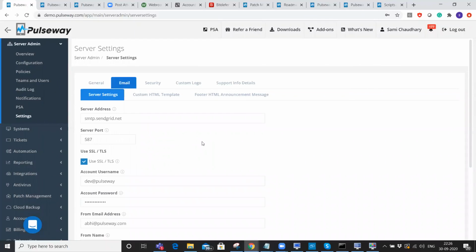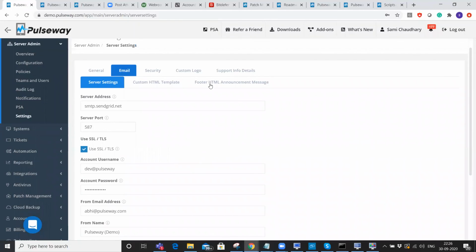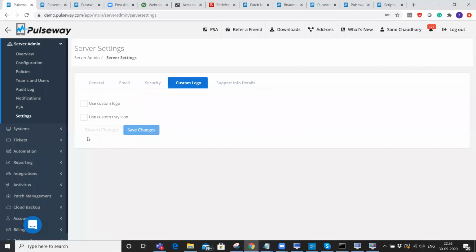If you want to receive email alerts, the reports as emails, you can set up your mailbox details directly over here. And you can upload your custom logos, which will show up on the Pulseway web page, the reports, the dashboard, the remote control, the system tree icon.